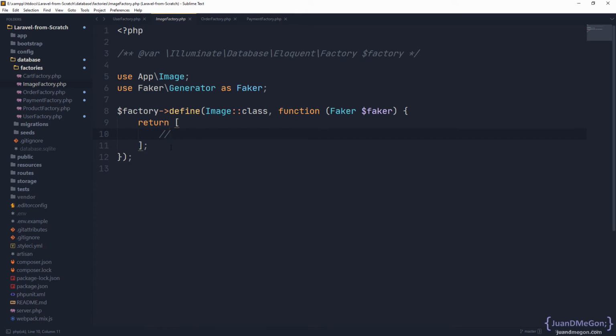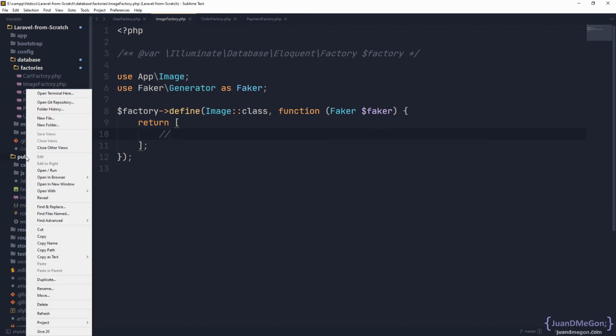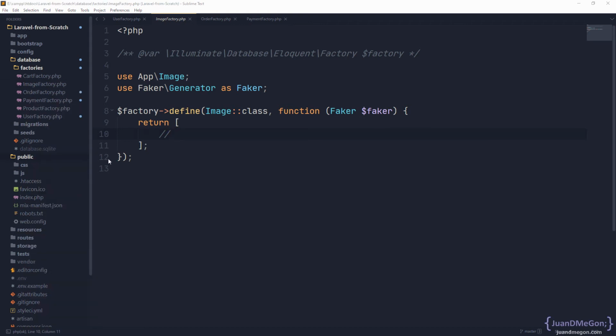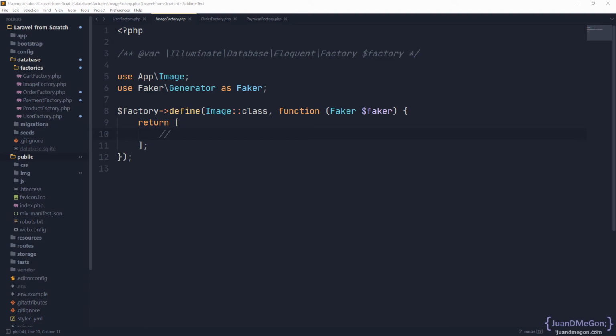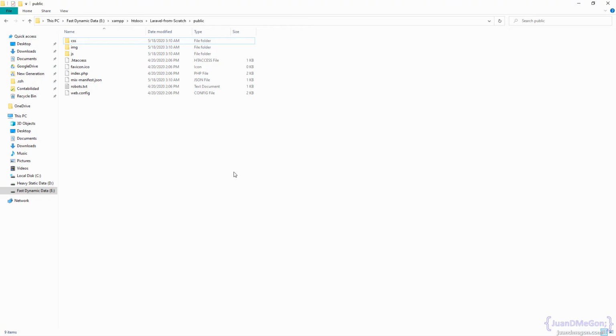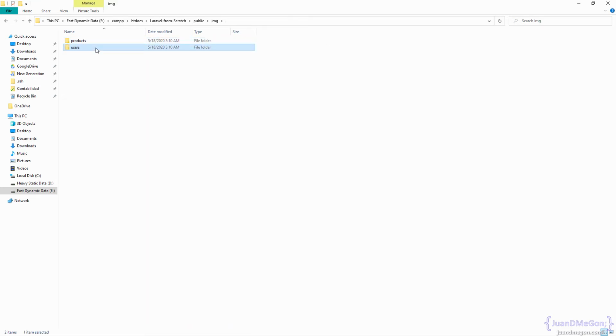So what I'm going to do now is go to the public folder of our project, and there I'm going to paste an IMG folder containing images for products and users. Of course, don't worry, you can get this set of images from the source code of the project or even from the resources of this specific class.